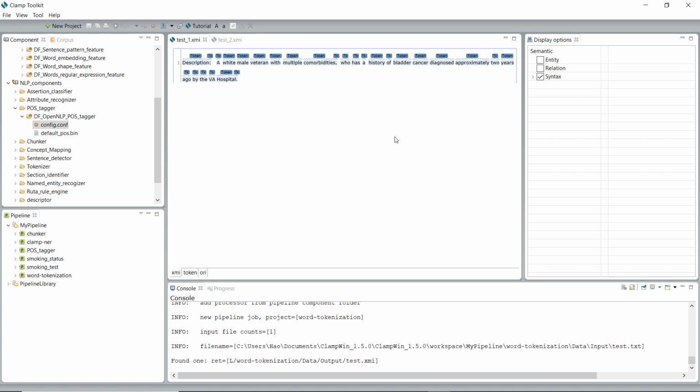In the CLAMP toolkit, the part of speech information can be easily visualized when we hover our mouse over the tokens. For example, comorbidities is tagged as NNS, which means a noun in a plural form. Multiple is tagged as JJ, which means an adjective. And with is tagged as IN, which means a preposition. And so on and so forth.